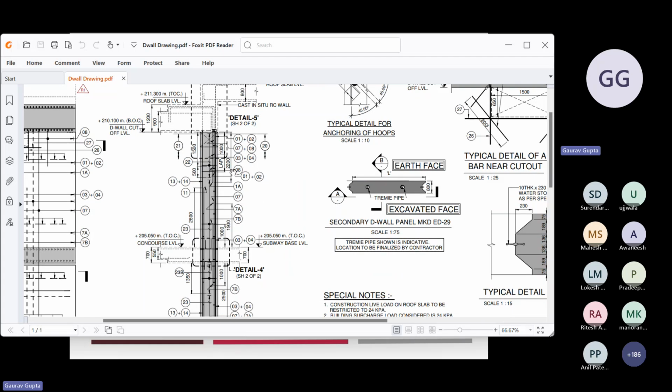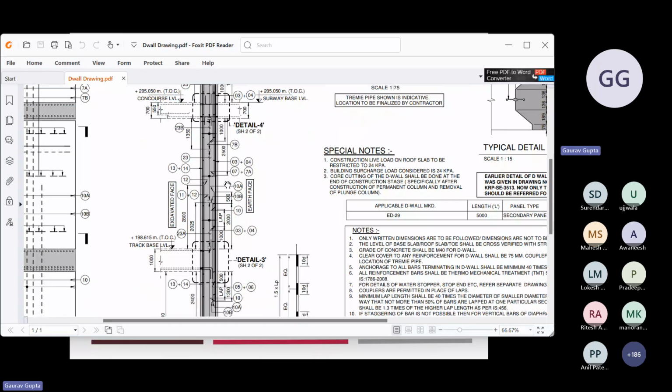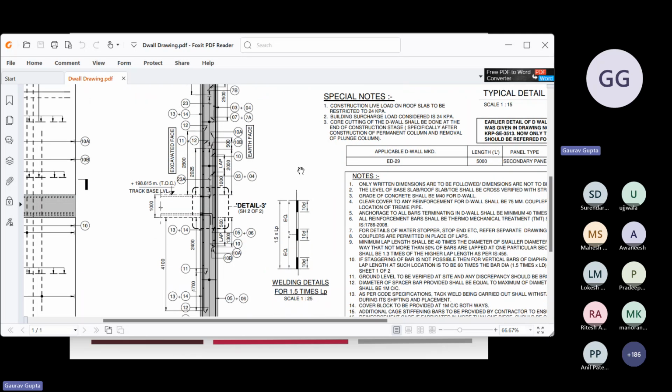At the top, at the roof slab level, there will be more reinforcement on the earth face than the excavated face. As we move to the middle of the diaphragm wall between the concourse slab and roof slab, the reinforcement will be higher in the excavated face. Then again at the concourse level, the hogging will occur, and the reinforcement will be more at the earth face. Similarly, between the concourse slab and the base slab level, the reinforcement will be more in the excavated face of the structure as compared to the earth face of the structure.